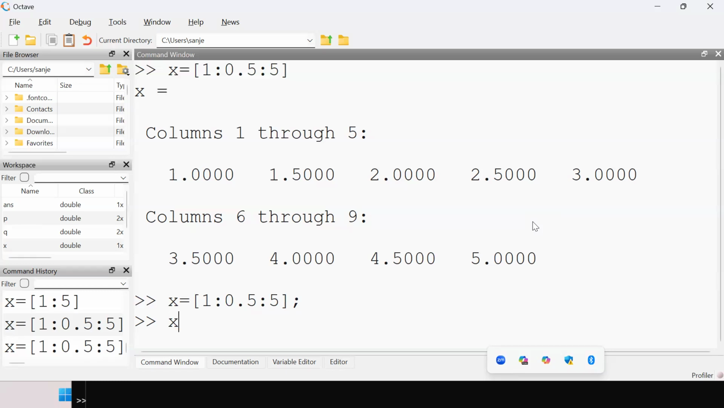So now define x is equal to 0 to, so now go to the editor. Okay. Right.